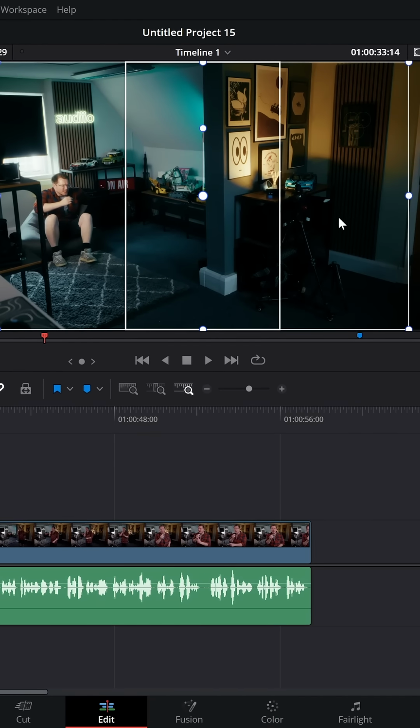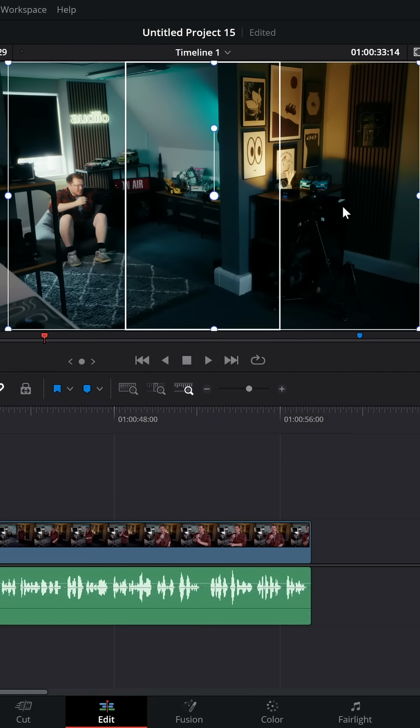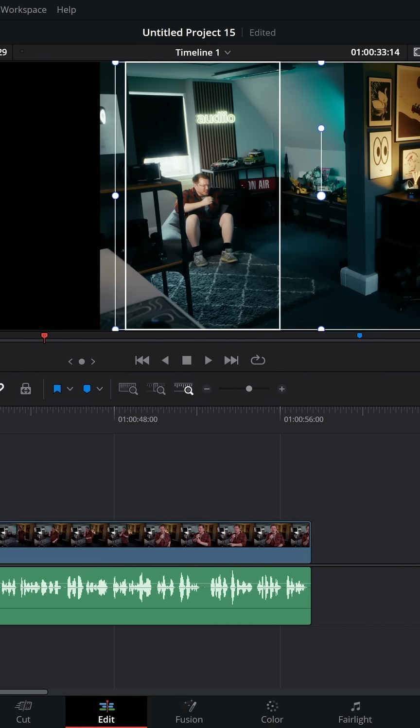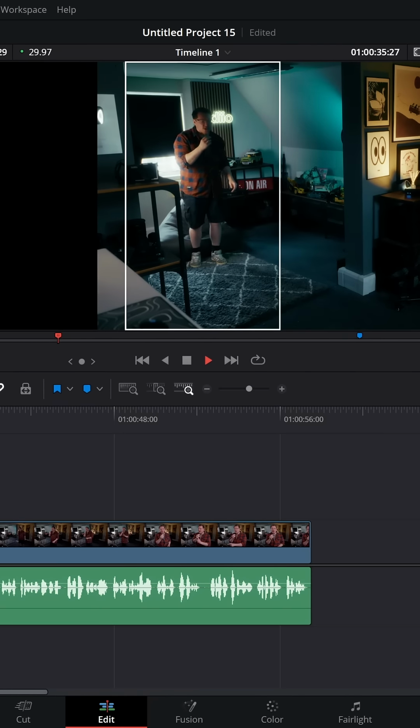Now if we hold shift, click on our footage within the preview and move it left and right, we can move it left and right without moving the up and down, which makes it nice and easy to put our subject within the frame. Do that, and then we're going to hit play, and then we're going to wait for the point where our subject starts to leave the frame.